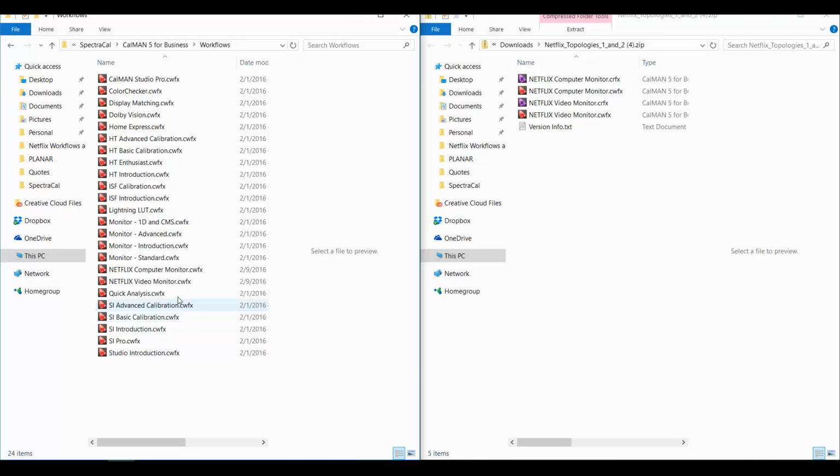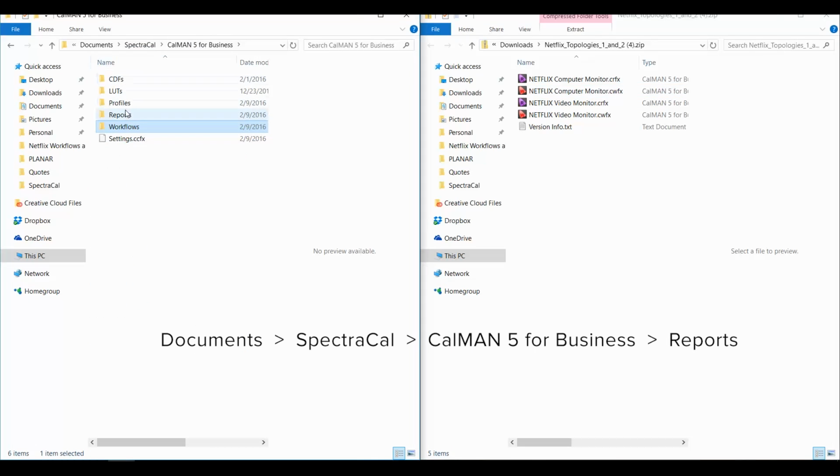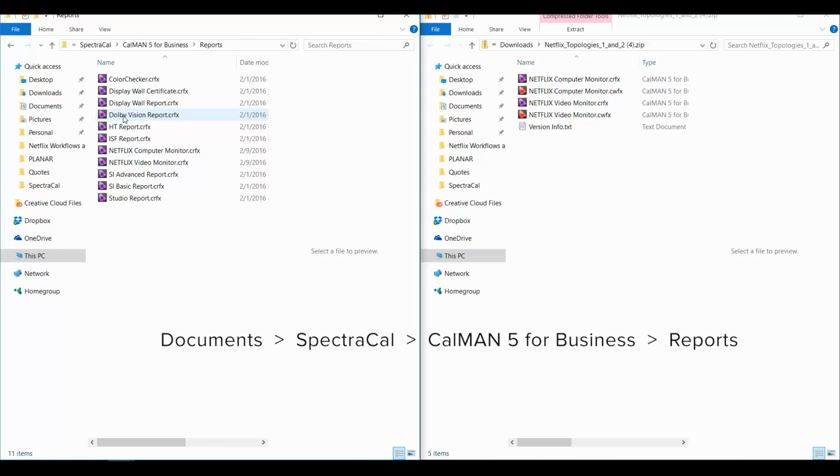With that open, now you want to navigate to where the workflows are recently downloaded. Select the Topology 1 and Topology 2 workflows, which are video monitor and computer monitor. Copy those into the Calman workflow directory. Back up one level into the Calman for Business, and then go into the Reports folder. Select both workflow reports. Copy and paste those in.